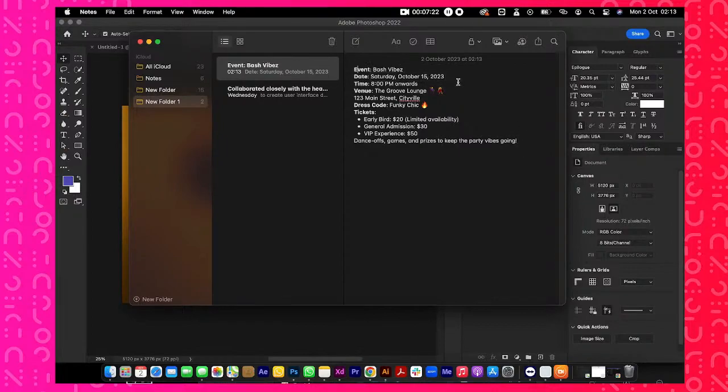Event is batch vibes. Date Saturday, October 15. Time 8 p.m. onward, and the venue is here. The dress code, funky chic, then tickets, as you can see. So we have the information that we are working with already.